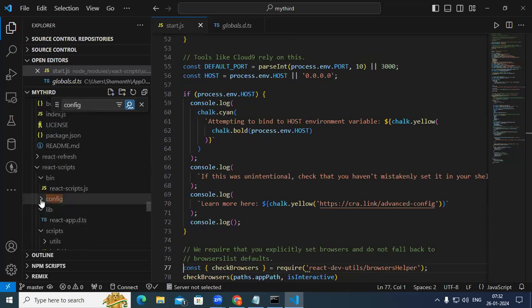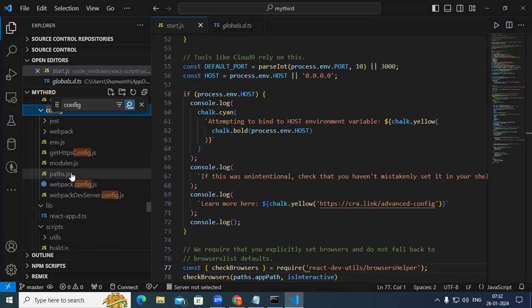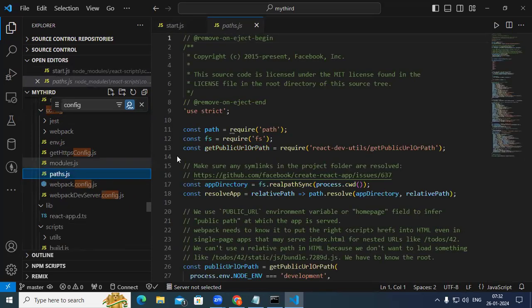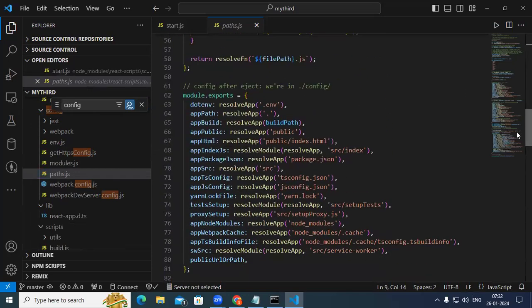Okay, in the React scripts, we have a config folder. In the config folder, we have the paths.js file. In the paths.js file, we have all this information. You can see appHtml is index.html, appPublic is the public folder, and appIndexJs is actually the index file. So here it is loading the index.html automatically. So this folder and this file are important.